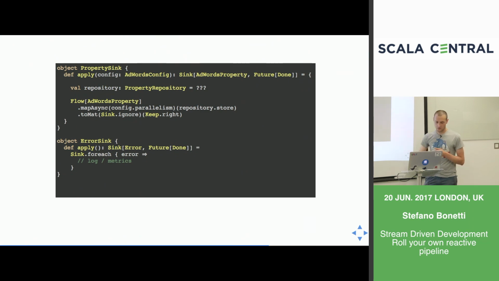The last sink we see here is the error sink. This is definitely a side-effecting sink. We just want to ingest as many errors as they come, and do some logging, or register some metrics. This is just wrapping some side effect of choice.